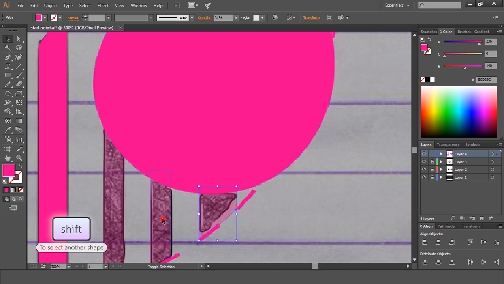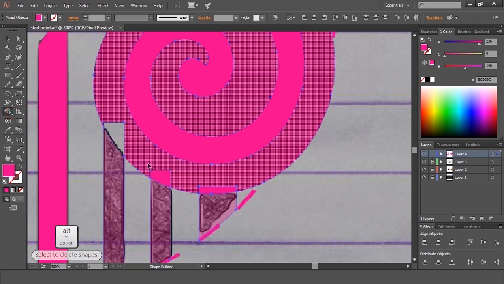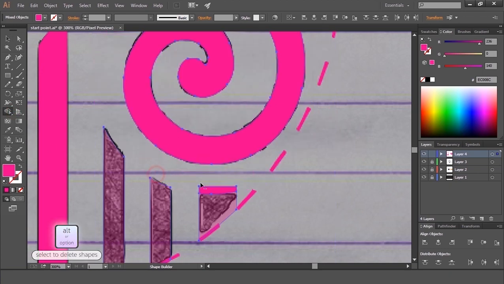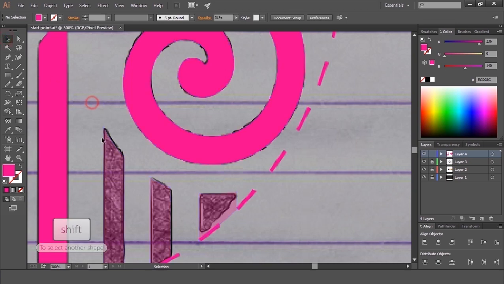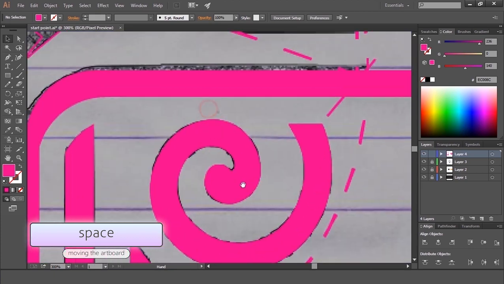Then we select the intersecting shapes, and using the Shape Builder tool, we remove the excess by pressing Alt while selecting. And we return opacity again.